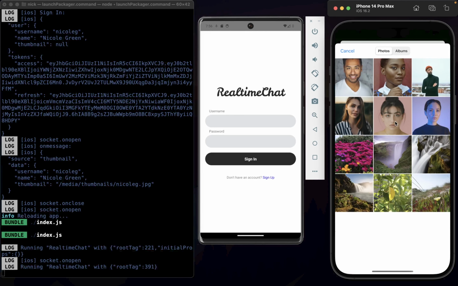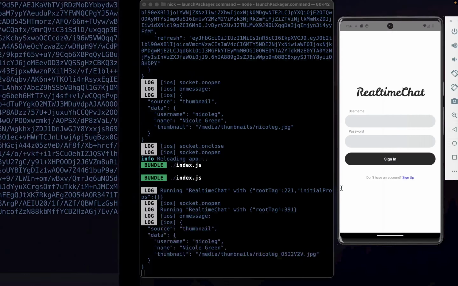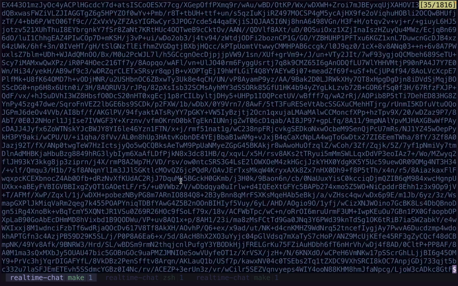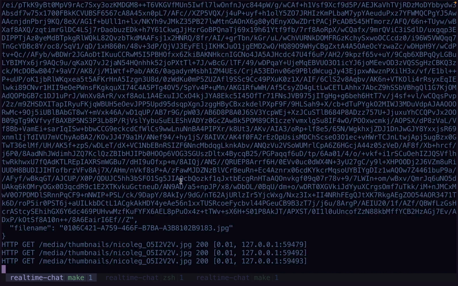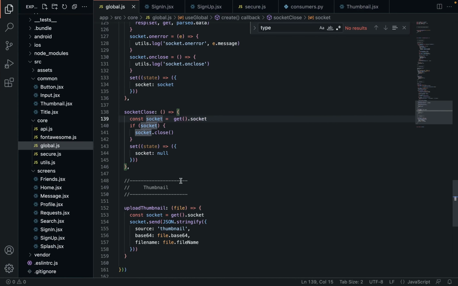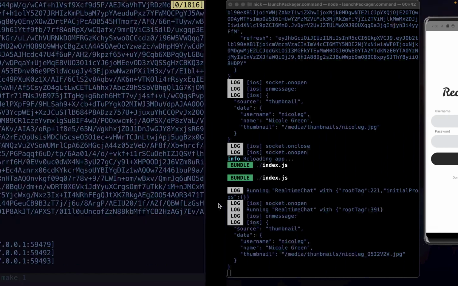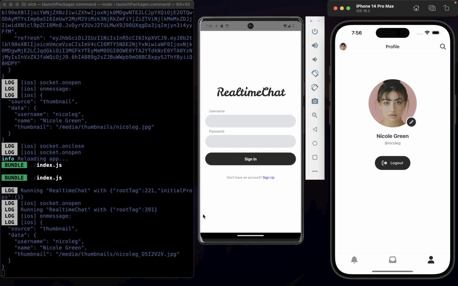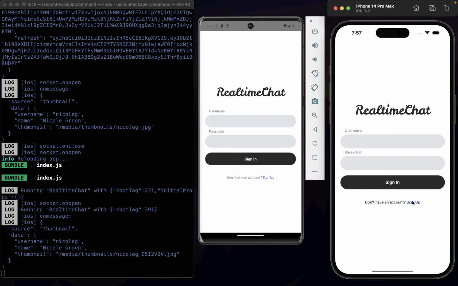Now we're going to upload a different one. That worked. And no error. Not sure. No idea why that worked. Okay, it has been at least 24 hours since I was here, so maybe that was something to do with it. Anyway, it's working now, so we can keep going. Ugh, so annoying. So we can log out as Nicole, and then we can sign up.